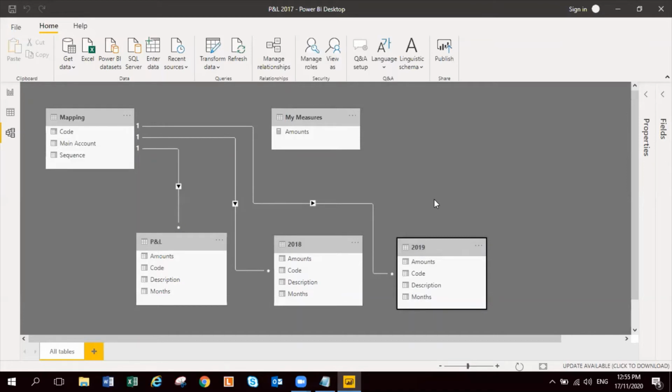We cannot have more than one fact table, because the dimension table is here, and the purpose of this relationship, this snowflake approach, is that we can filter the fact table data from the dim table. So what should I do? I will consolidate this 2018 table and 2019 table into this PNL table.